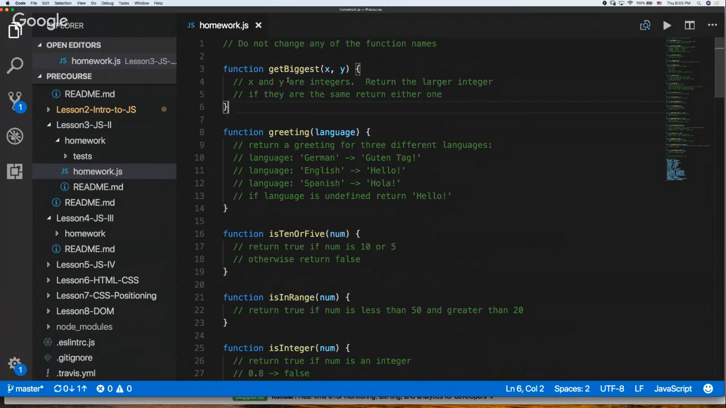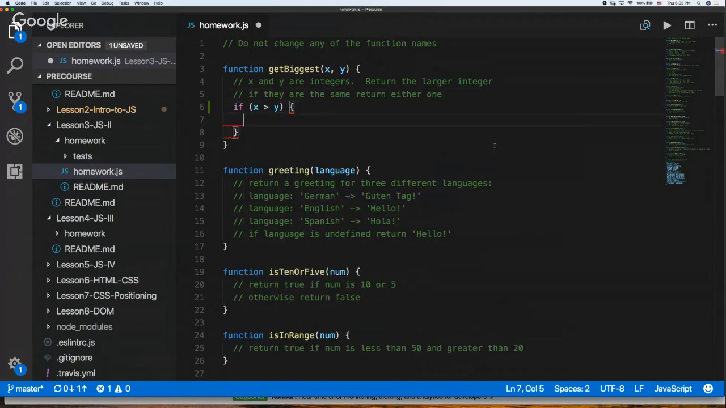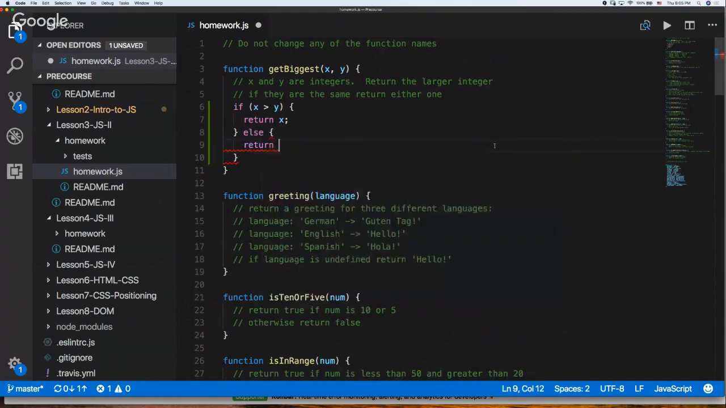Okay, so x and y are integers. Return the largest integer. If they are the same, return either one. So what we can do here is we'll say if x is greater than y, return x. Else return y. Okay, this will solve it.